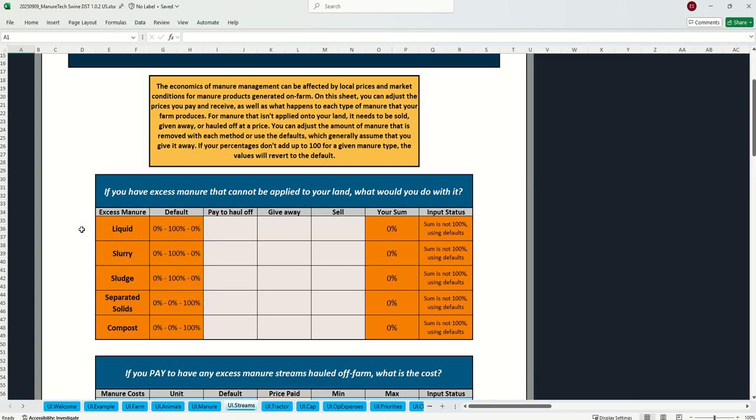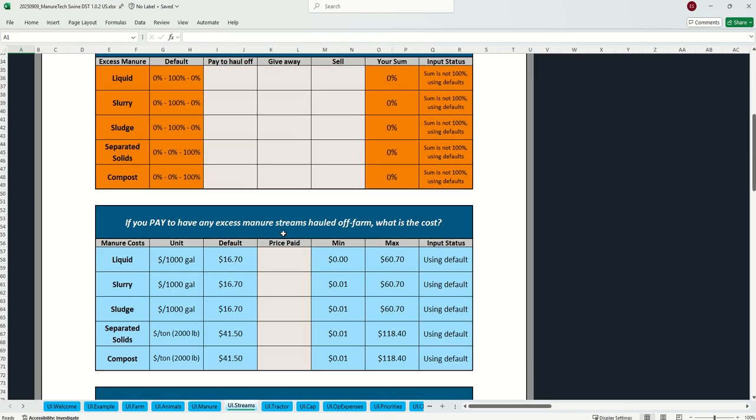So in this swine DST, some of the manure streams include liquid, slurry, sludge, separated solids, and compost. So if you had to export, you could either pay somebody to haul that off, you could give it away, or you could sell it. And so the defaults for each type of manure stream are listed here. We assume by default that liquid, slurry, and sludge is given away, but that separated solids and compost may be sold. If your particular circumstances differ, then you can enter your percentages in this table.